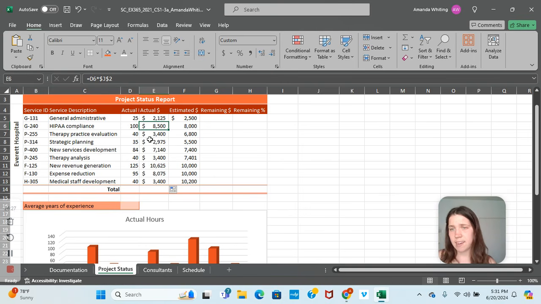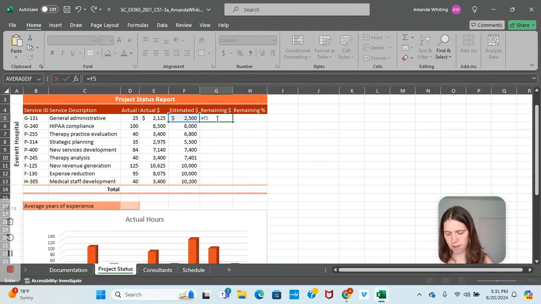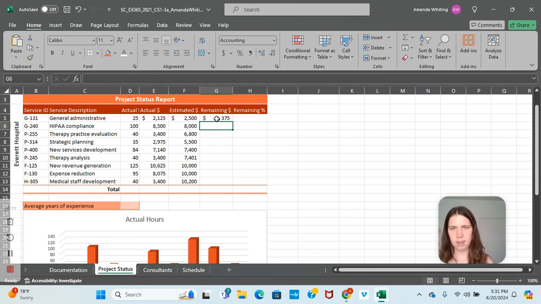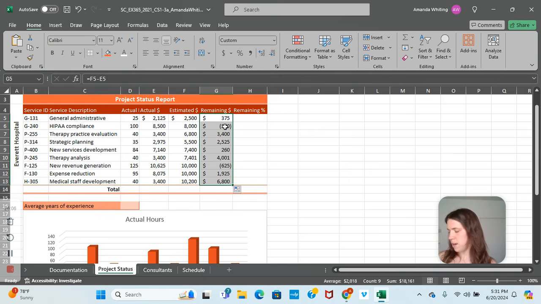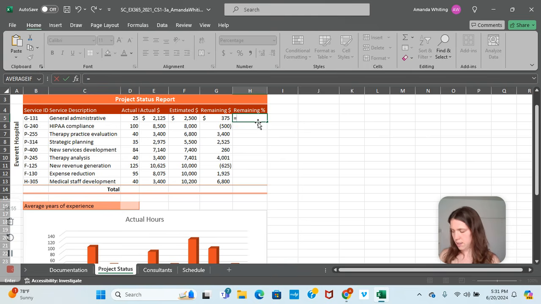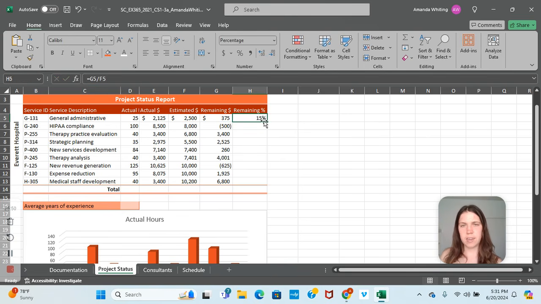And now highlight E6 through E13. Hit your comma, and then get rid of the decimal places. Now click G5, say $F5 minus E5, enter, fill that down to G13. And from G6 through G13, we're going to do a comma and then get rid of those decimal places again. And then in H5, type $G5 divided by F5, enter, fill that down to H13.